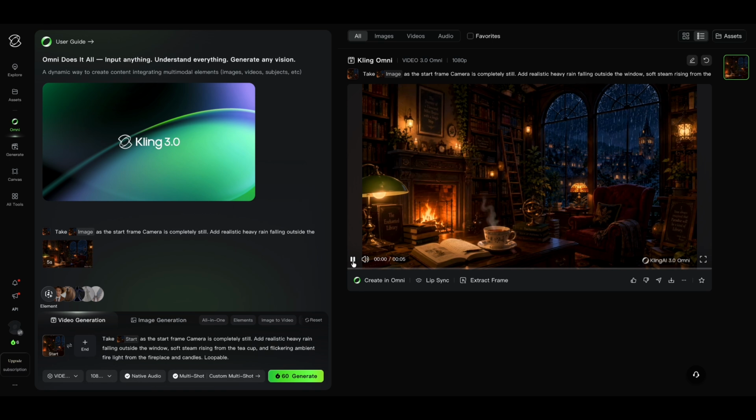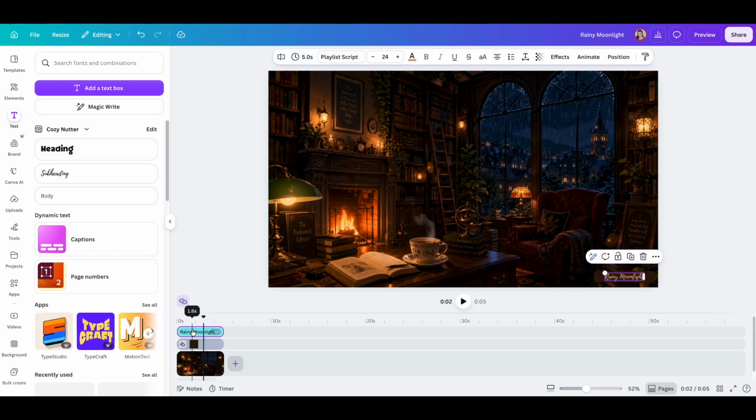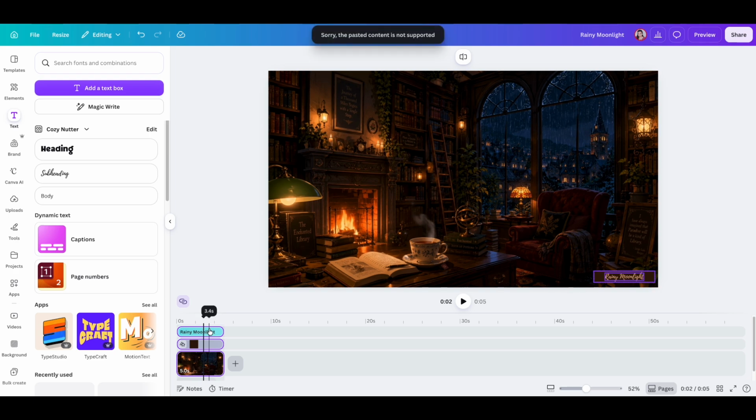Now, because we are using a free Kling account, the exported video will have a small AI watermark in the corner. We want our channel to look 100% professional, so here is a quick free workaround. Head over to Canva and open a blank video project. Upload your animated clip and place a clean, stylish text box directly over the watermark featuring your channel name, Rainy Moonlight. Match the font to your brand style, export the clean video from Canva, and just like that, the watermark is gone and your brand presence is locked in.